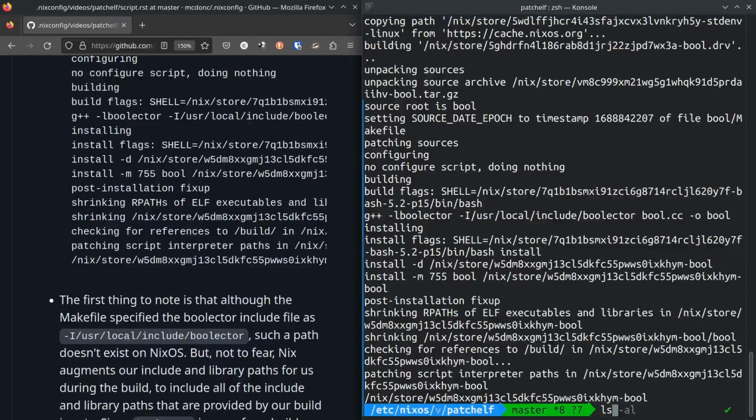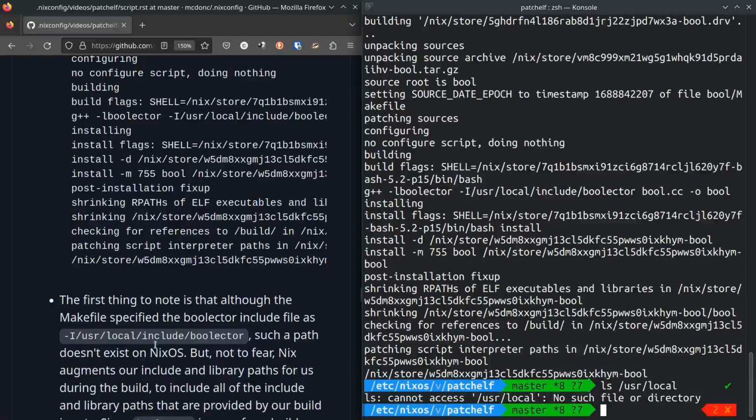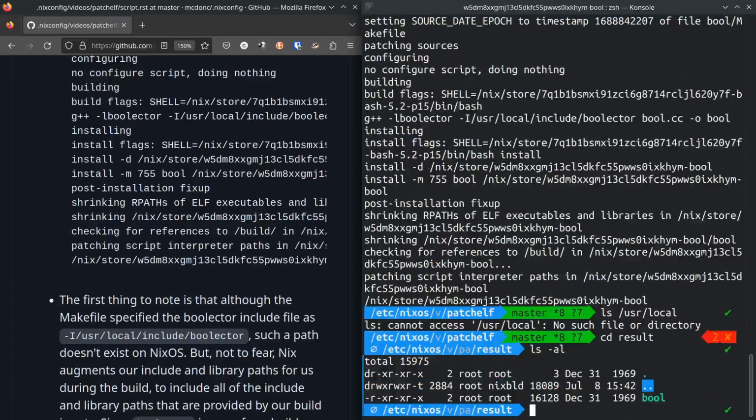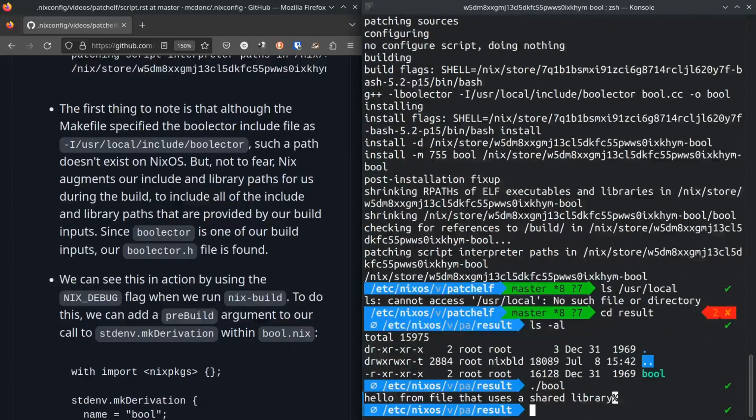So let me first of all demonstrate there is no such thing as user local. There's not even a user local. It just doesn't exist. So our include file could not have been found there. But our nix-build has generated a result in here that has our bool file, the compiled executable that we created through our build. And it'll work. Yeah, it works. It ran.